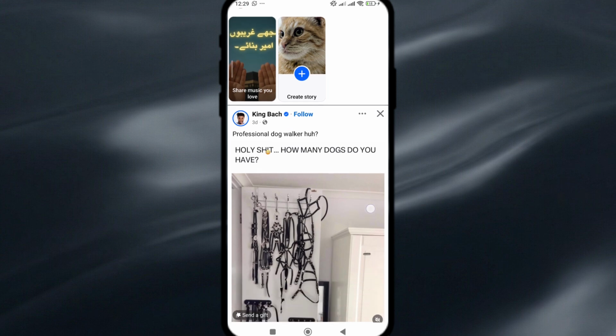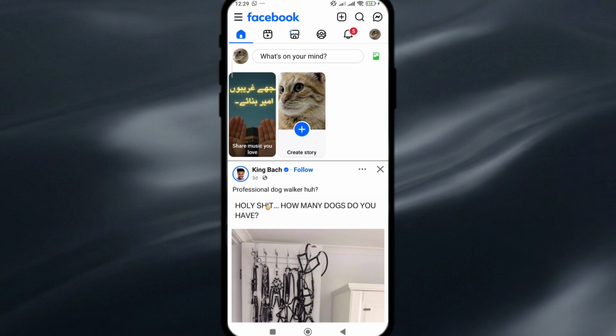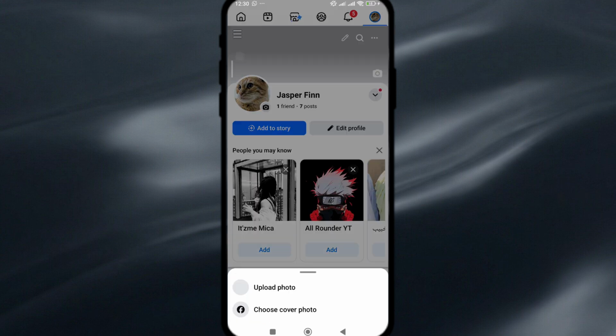In this video, I'll show you how to check your Facebook join date using the app. First, open the Facebook app on your phone and make sure you're logged into your account. After that, tap your profile picture or name to go to your profile page.